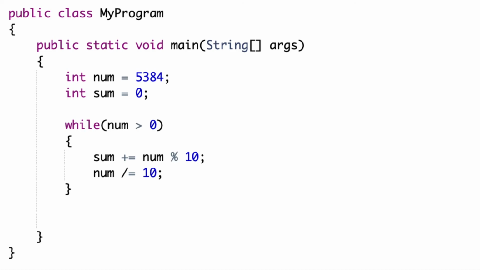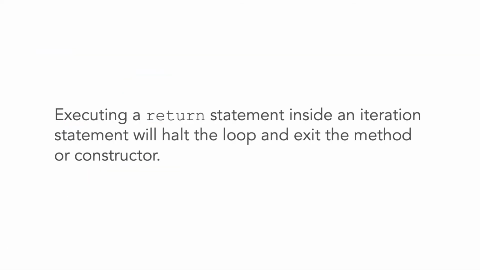Here is one way you could represent accessing the last digit and adding it to the sum until there are no more digits left. Notice how num is updated. Executing a return statement inside an iteration statement will halt the loop and exit the method or constructor.